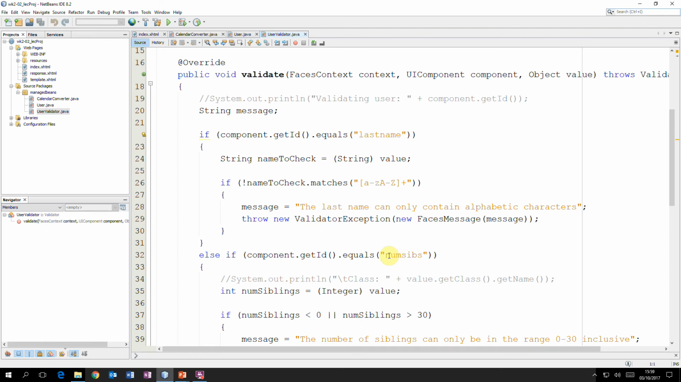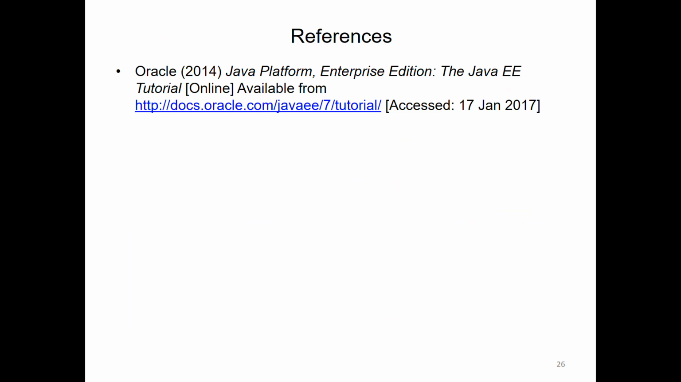We've got one place to look for all our validation, but it's rather a big method. And of course we can make it smaller by using other methods and calling those methods and so on. But essentially we've got this rather large validation method to look at. And so that's as much as we're going to talk about for JSF. We'll move on later to other components within the Java Enterprise Edition framework.